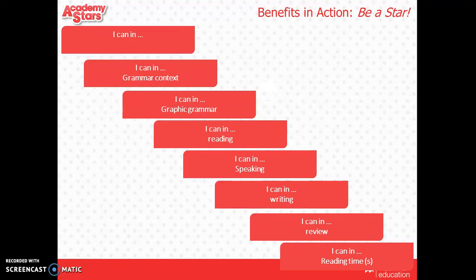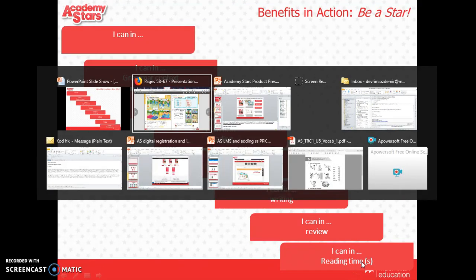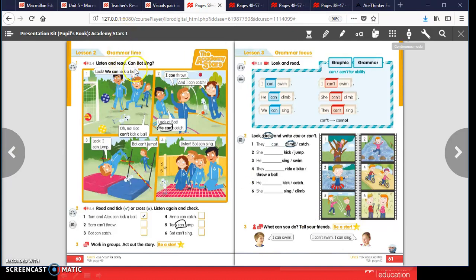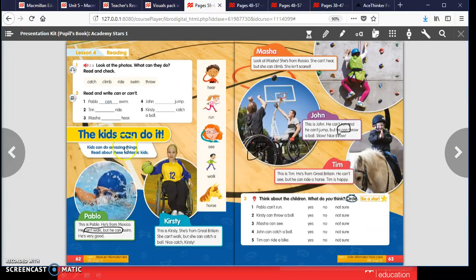You will first see it in the grammar context, then in the graphic grammar, in the reading, speaking, writing, review, and last but not least, in the reading time lessons. Now let's take a look at examples of this. So you have the grammar time here, can, can't, and then you have the grammar focus here, and then in the reading you can see that we have examples of the grammar can, can't, but as you can see the text is not only can, can't, because this is a magazine-like reading text.